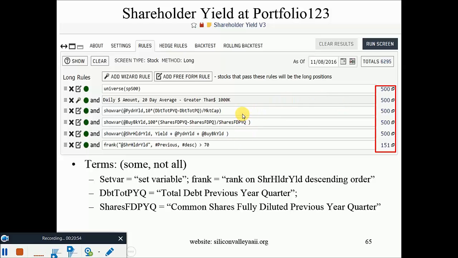The next three terms compute a variable for pay down yield, for buyback yield, and then shareholder yield, which is dividend yield plus pay down yield plus buyback yield. That's exactly what Meb's equation is. So that's what these three terms are. I'll jump back to those in a second. But once you have shareholder yield, the next thing I do is this ranking command, which basically says take the S&P 500, rank it by shareholder yield, descending, so the top one is the highest shareholder yield, and give me all the stocks in the top 70th percentile and above. That's where you see the number go from 500 down to 151 stocks. So that's the big picture.